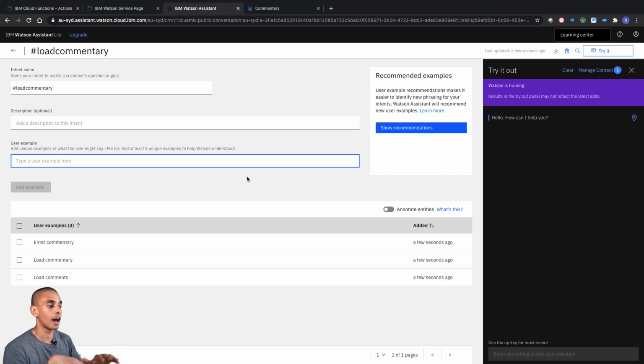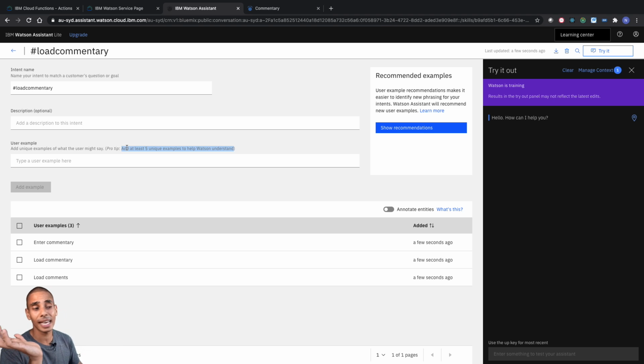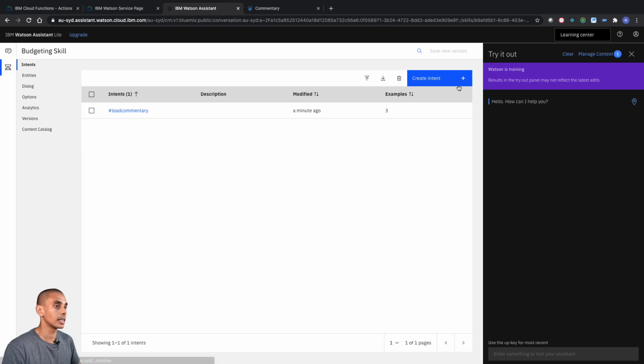Ideally, you should have 5. We're just gonna include 3. And you can see here that we're getting our pro tip that's saying use at least 5 unique examples to help Watson understand. So we're just gonna leave it as 3 for now just to make things quick, but you can add more if you'd like. All right, so those are our intents done, and you can see our Watson Assistant bot is training.